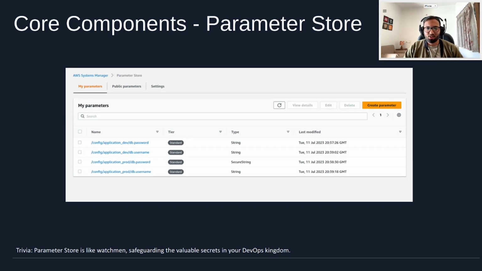Okay, here is a screenshot of how we can use Parameter Store. You can see my parameters include some of the parameters that I have mentioned. You can use Create Parameter to create parameters. Some of them are public, some of them are private, and all of them have different types ranging from String to SecureString, right?